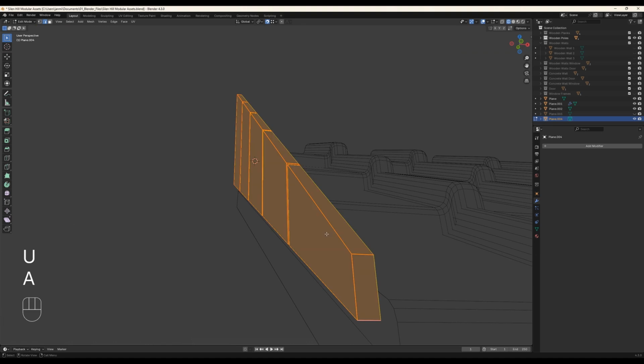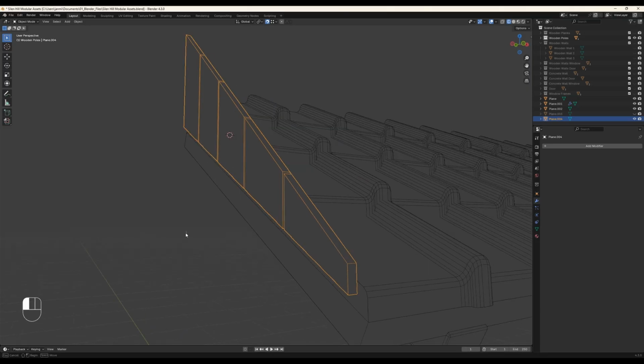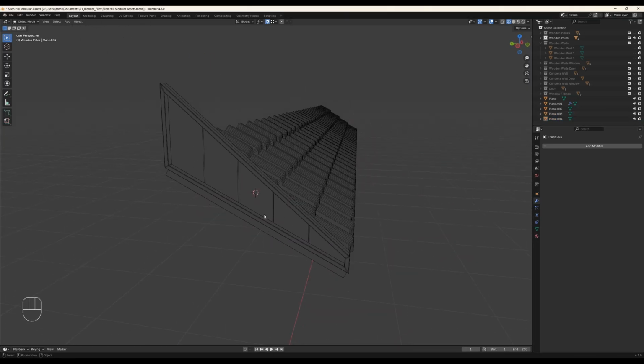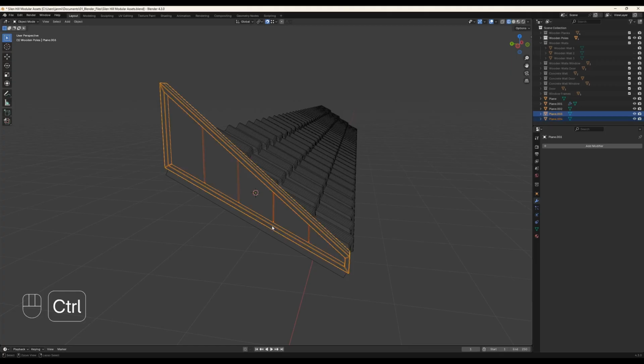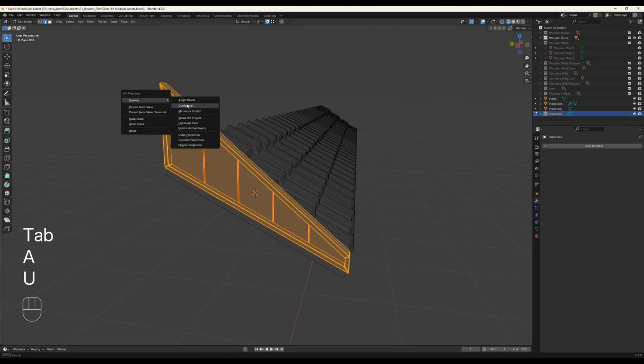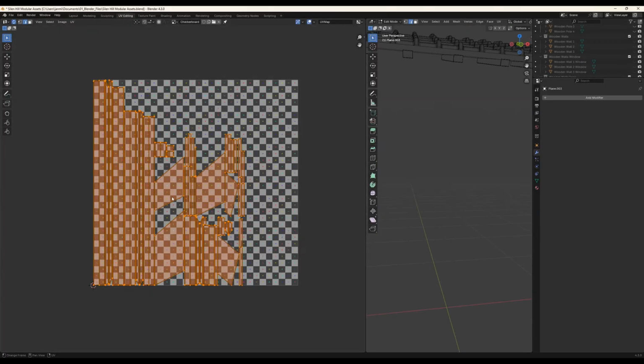U, mark seam, select everything, U, unwrap angle based. And now this is better. And let's reveal this one. And then we can get this, shift click this, Control J, and in edit mode we can unwrap everything again. And now we have that.